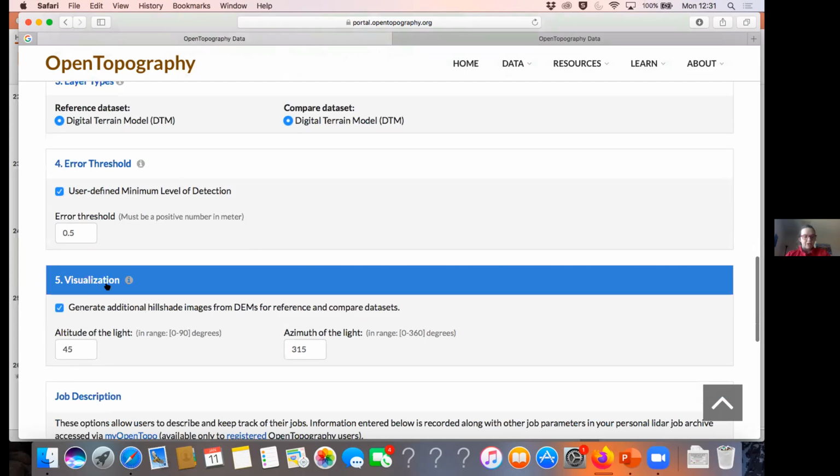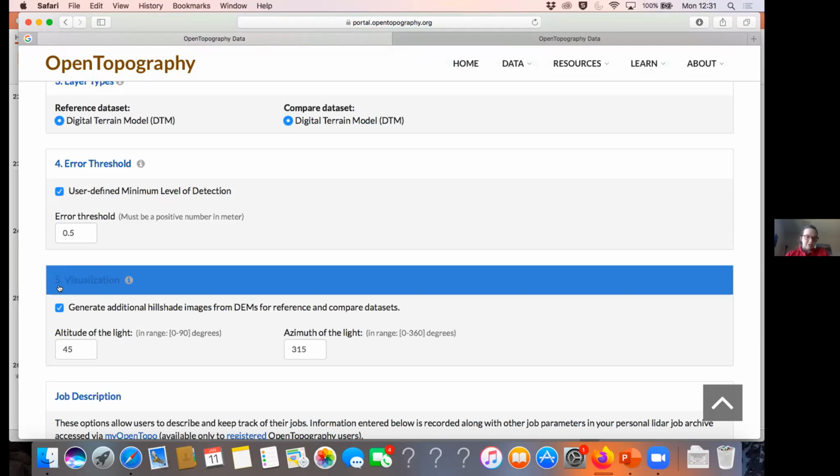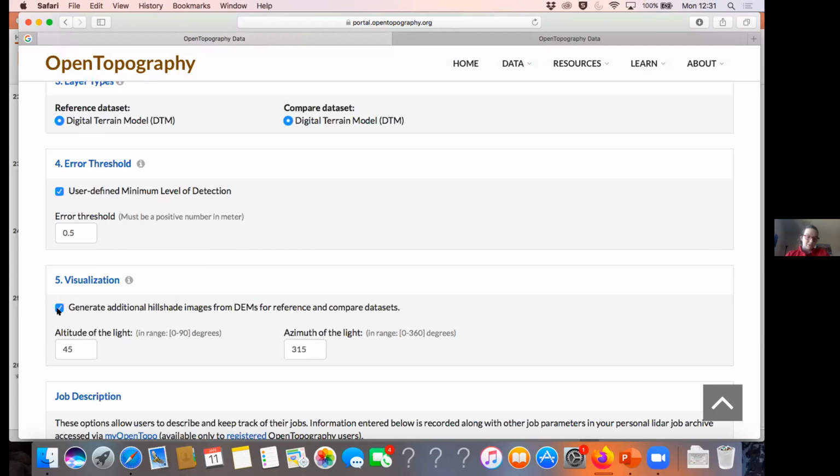This final toolbar is for visualization. And so the default is to create topographic hillshades from the DEMs from both the reference and compared data sets. And we suggest that you leave this button clicked.